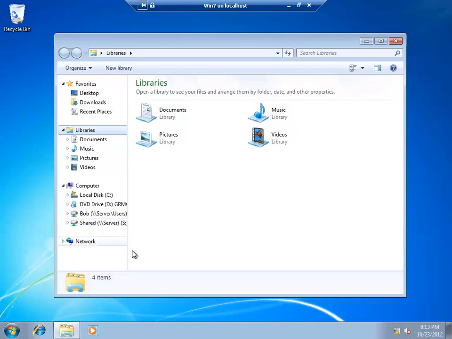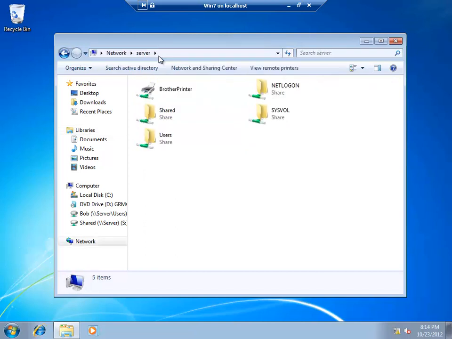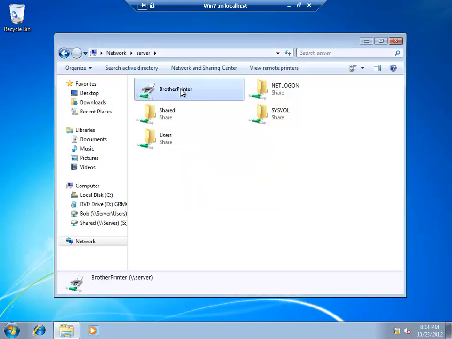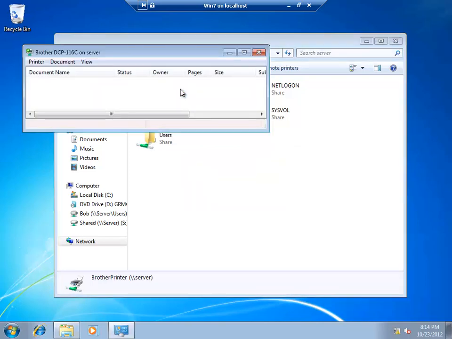Now in terms of setting up the printer, the easy way is I'm just going to browse to that shared printer off of the server. So I'm just going to do \\server and browse across the network, and this shows me everything that's available on the server. You can see one of those is Brother Printer. If I double click it, it's actually going to install it on my local workstation, and it automatically downloads the driver from the server and puts it down onto the workstation. So done deal, you can see it there.